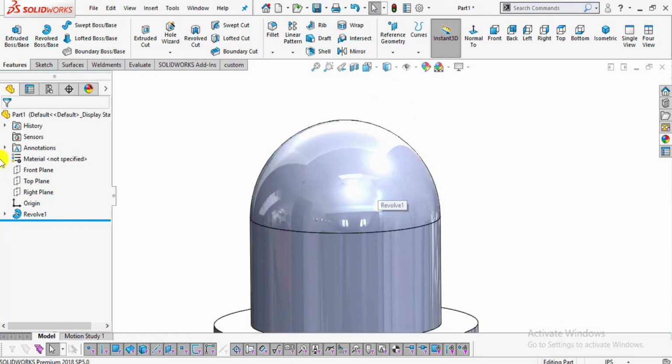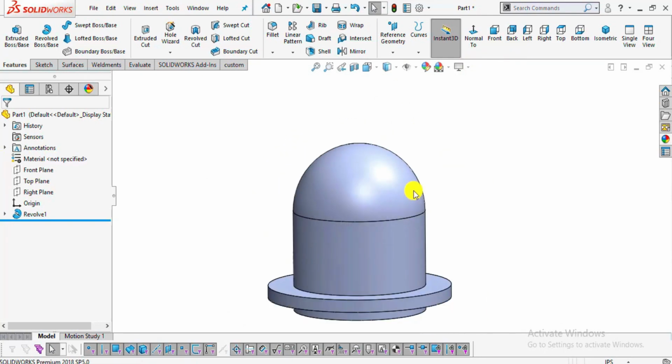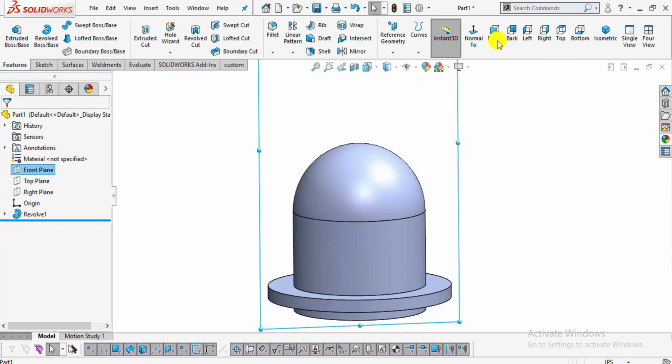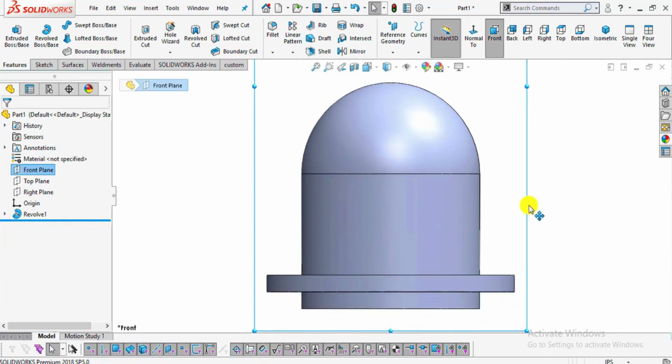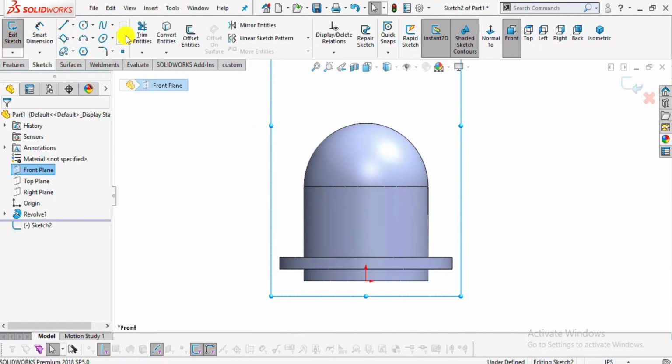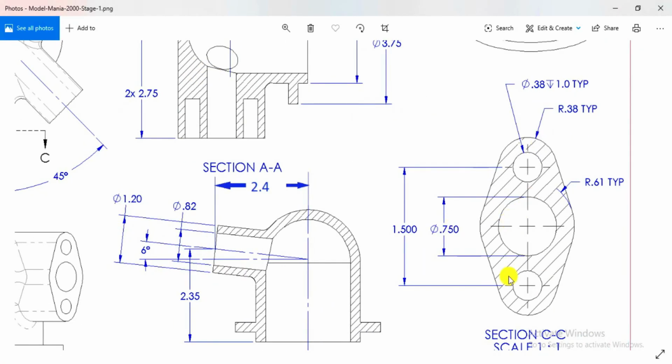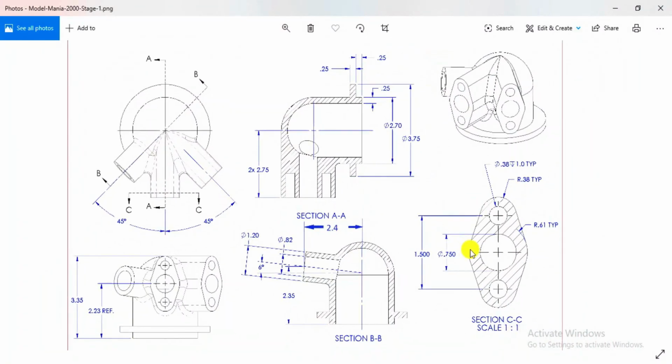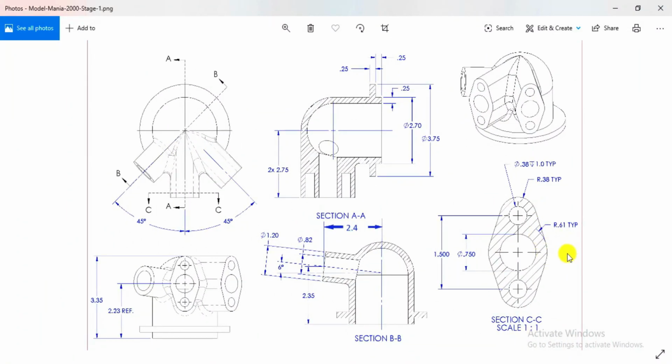Now I am going to select here the front plane, click here normal to, and sketch. Now I will create this profile here. First I will create this outer profile.